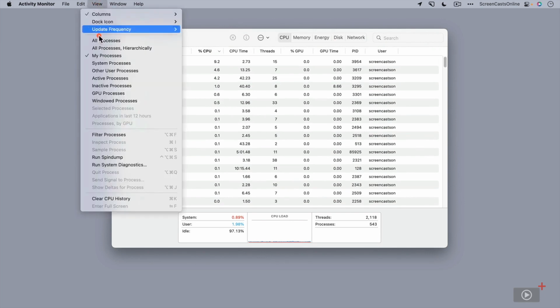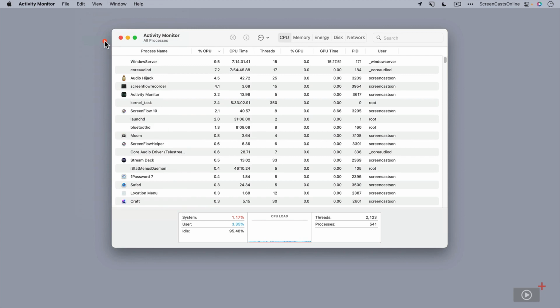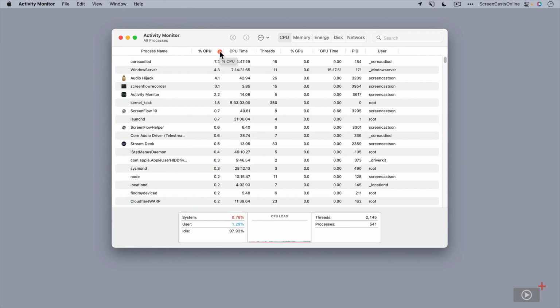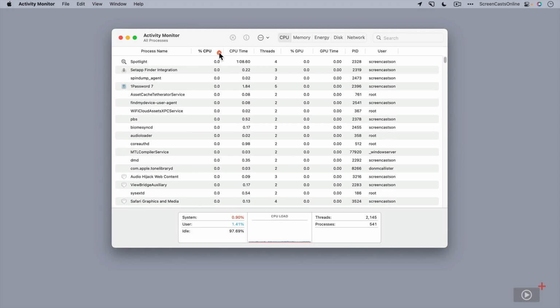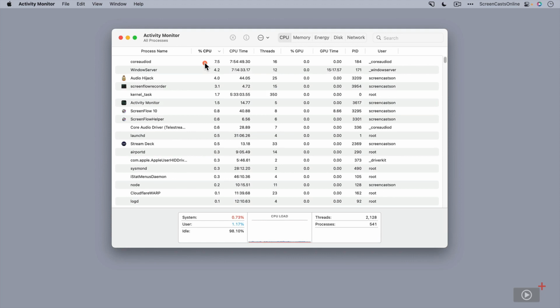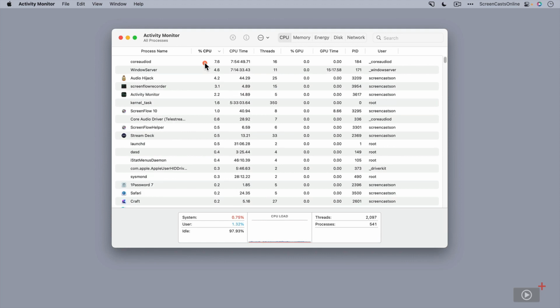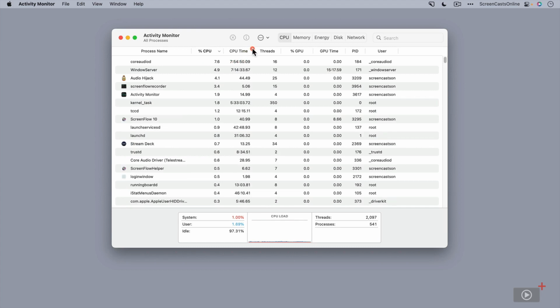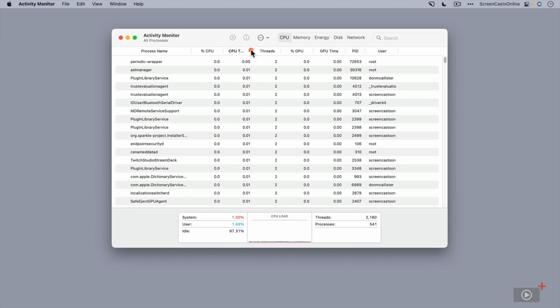But I do tend, although there are other views as well, system processes, other user processes, active, inactive, GPU and windowed, I tend to always display all processes and then look at the sorting of these processes to troubleshoot the Mac. For instance, I've already mentioned that this is sorted by percentage CPU time, I can just click on this little arrow here and see those with the least impact or the most impact. And this is sometimes handy if a rogue process has suddenly escalated or has gone out of control. I can quickly identify which process is using the most CPU. There is also the CPU time as well, so I can sort to see what has been running the most and what's been running the least.